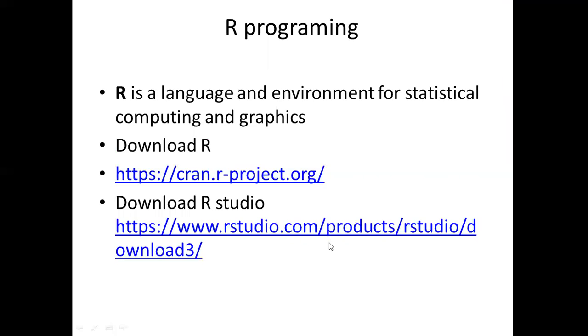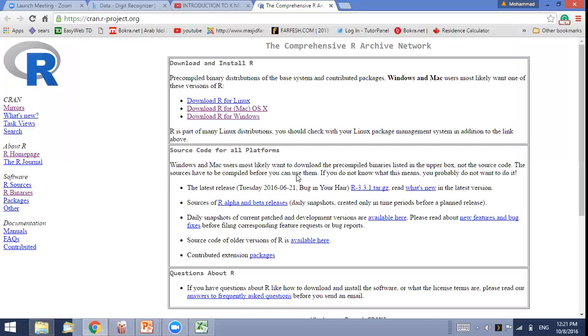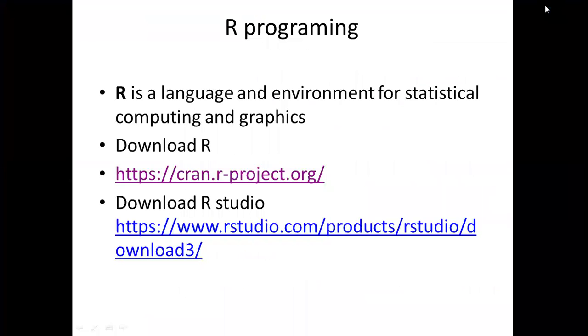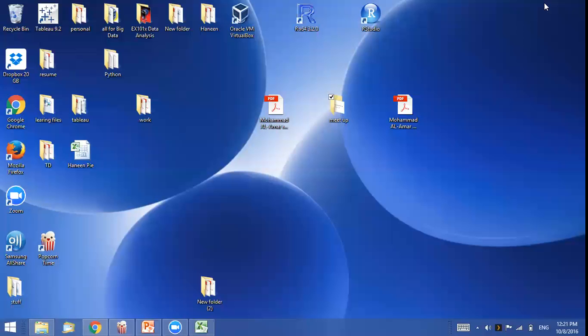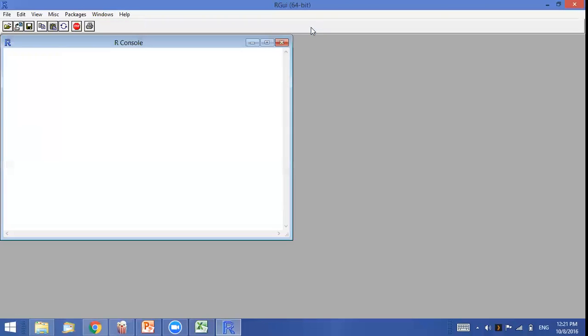As for where you can download R, I just included a link, click here. It shows you the options to run it on Linux, Windows, and any operating system. So you just download it. I have it already here on my computer. When it is open, it shows like this.